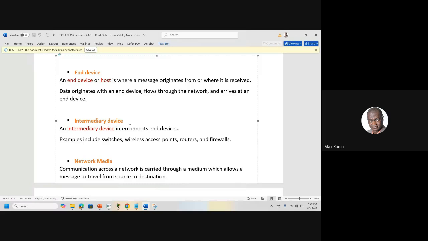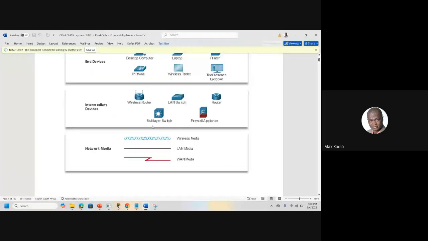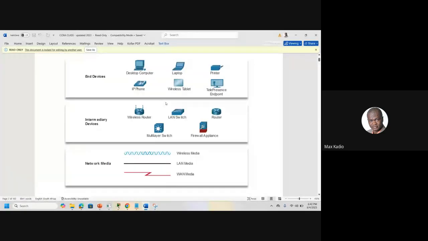So after each chapter, I'll post some questions in the WhatsApp group. These questions will help you to do your own summaries, to do your own revisions. So it's also a kind of summary. You can have a look also at the 3 components, the 3 groups of components here.